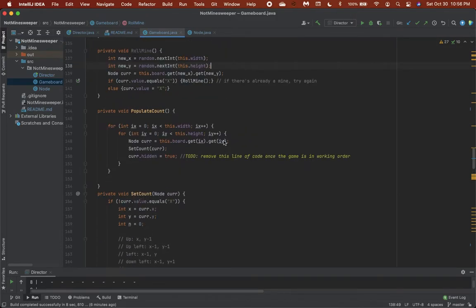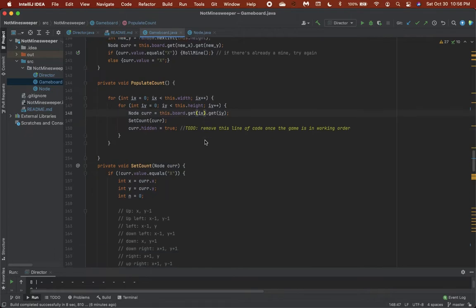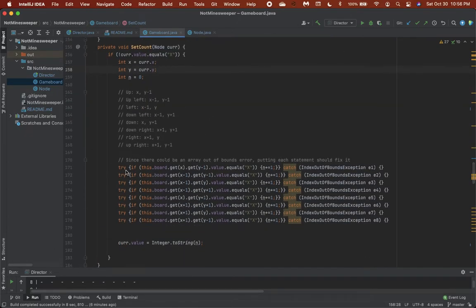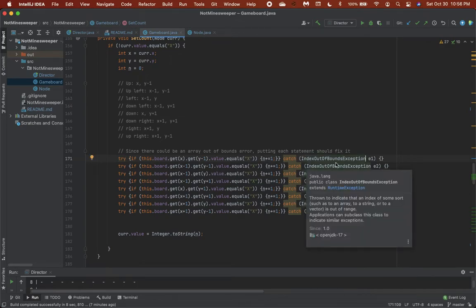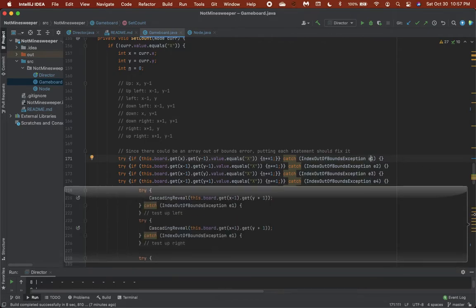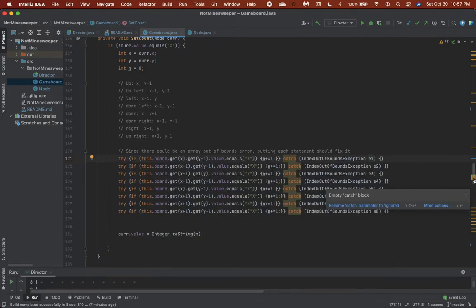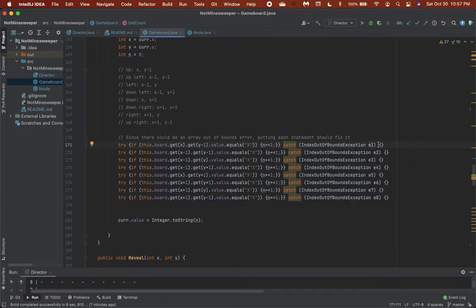Yeah. Populate count. That goes through and sets the count for everything. And then set count. I've got a bunch of try statements here because I just wanted this part to work. The reason the try is here is whenever it says out of bounds, this point doesn't exist in the array, I don't care if the point doesn't exist. I know that's kind of bad coding, but I just leave that alone. You can see it's angry at me that I'm ignoring the catches. But I'm doing that because I really don't care about that exception in particular.